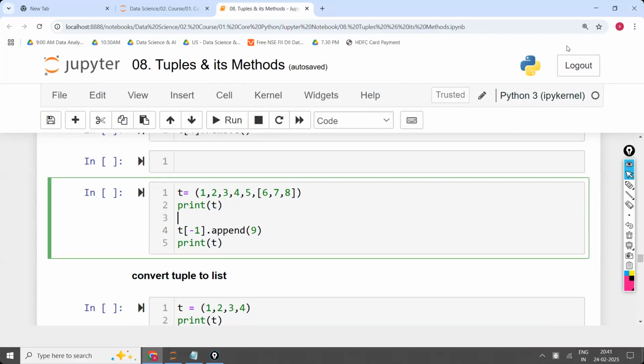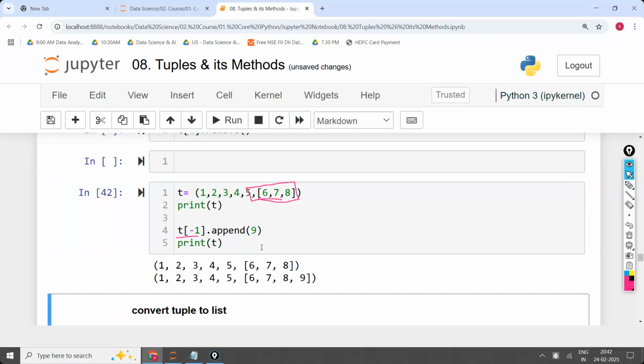What is the answer of this? Yeah, so what is the answer, miss? For T of -1, list of 6, 7, 8. For that, append of 9. Possible? Possible. Print T. What is print T? It is going to give 1, 2, 3, 4, 5, comma, list of 6, 7, 8, 9 within the list. That is the answer. Is that clear?